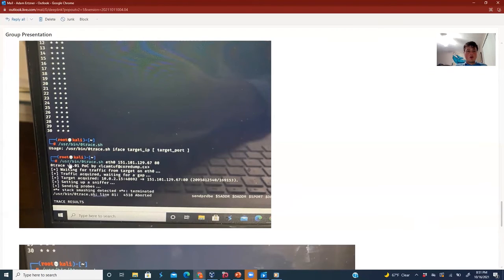And here we go. We use /usr/bin/geotrace.sh on the Ethernet. We got this IP address right here, 151.101.129.67. That was one of them in the NS lookup. And we're doing it on port 80. So it's waiting for traffic on the Ethernet. We got traffic acquired, waiting for a gap. Target acquired, 10.0.2.15 port 48692 to 151.101.192.67 port 80. It's setting up a sniffer. It's also setting up probes. Stack session detected. It's terminated.